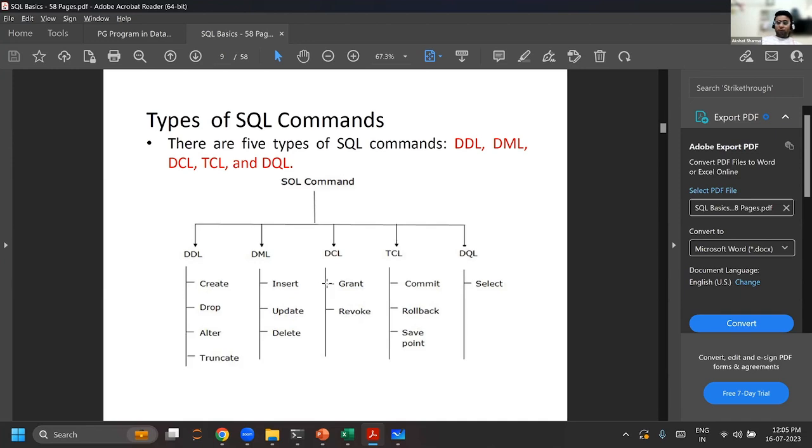Now, the most widely used are DQL, DML, and DDL. DCL and TCL commands are very rarely used, because they have a very specific function, and only the administrators have access to use them. While for normal users, for the analysts, the most important types of commands are DQL, DML, and DDL.